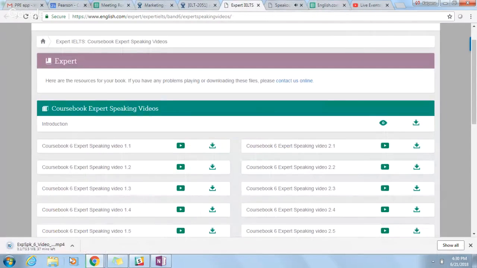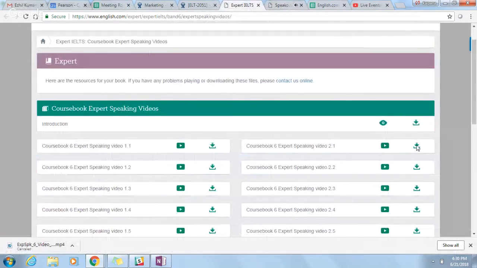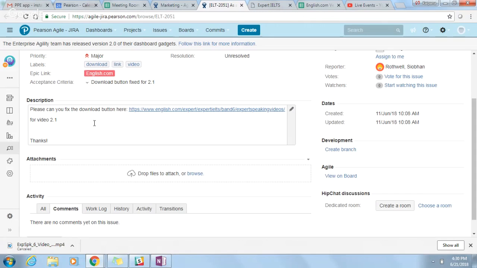Let me check the download option. I think download is not working, so that is also a bug. Okay, take this as a bug here.